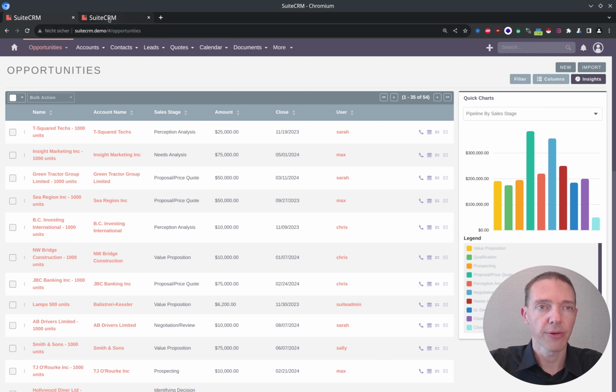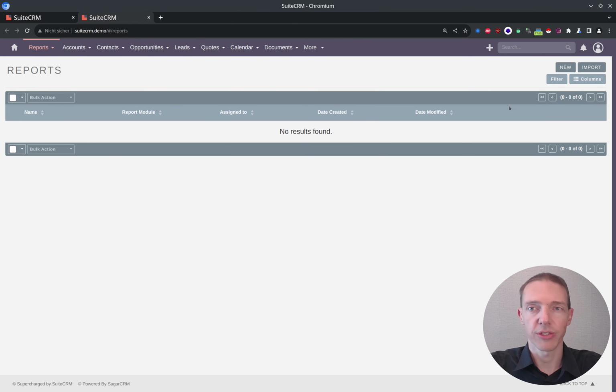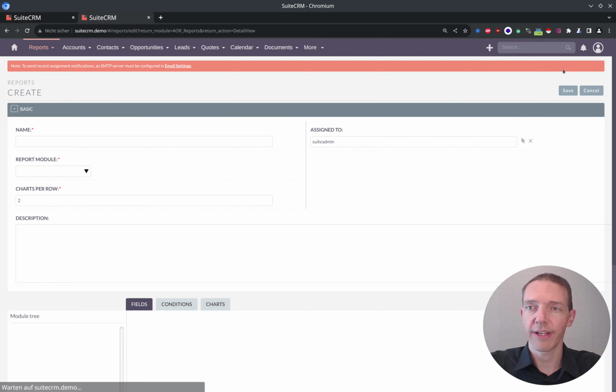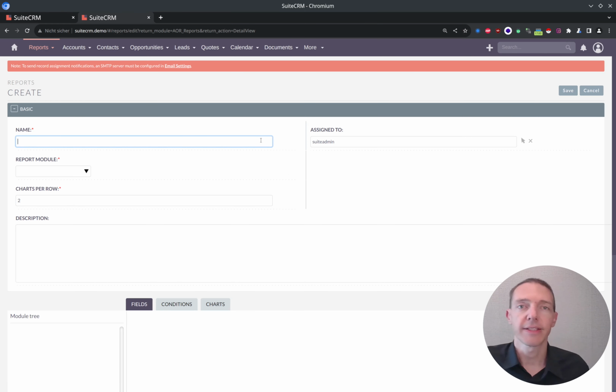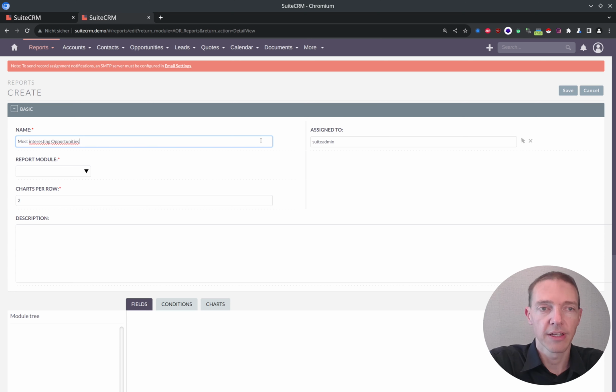So I'm opening those up in a different tab. I can still access the standard list view, 54 reports in total. It's a fresh CRM installation, therefore I don't have any reports pre-built. Now let's find a good name. That would be the most interesting opportunities for the next 3 months.